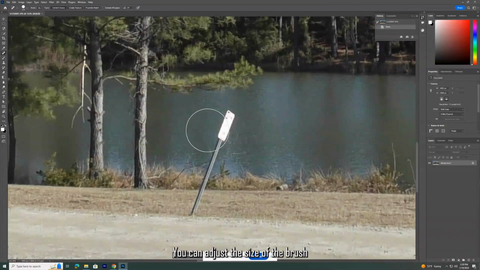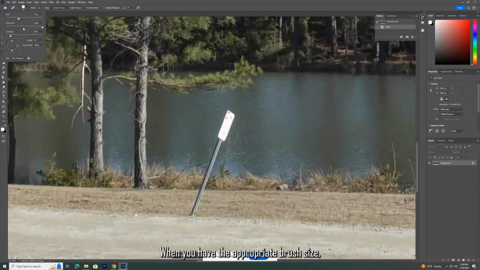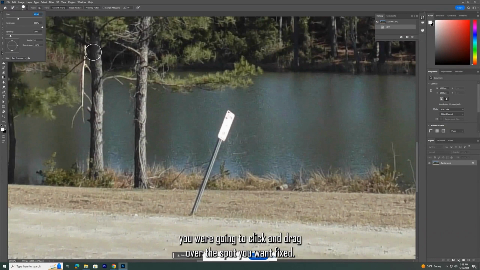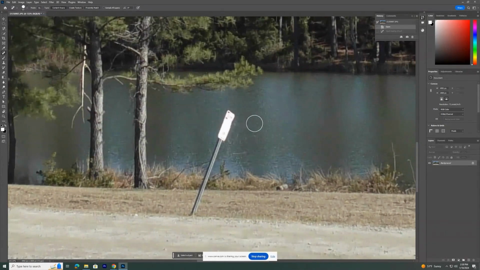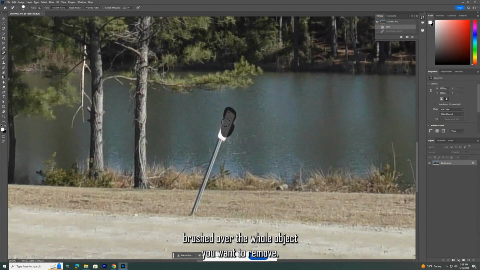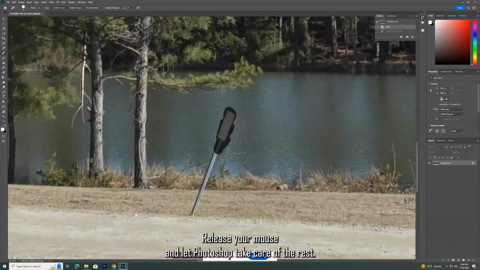You can adjust the size of the brush by pressing the plus and minus keys. When you have the appropriate brush size, you are going to click and drag over the spot you want fixed. Once you have brushed over the whole object, you want to release your mouse, and let Photoshop take care of the rest.